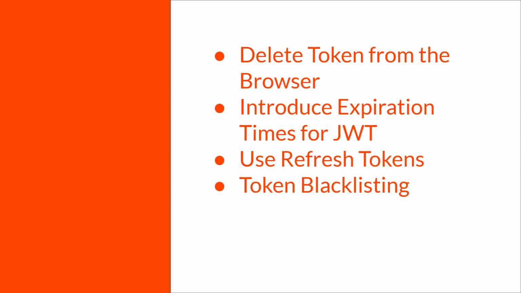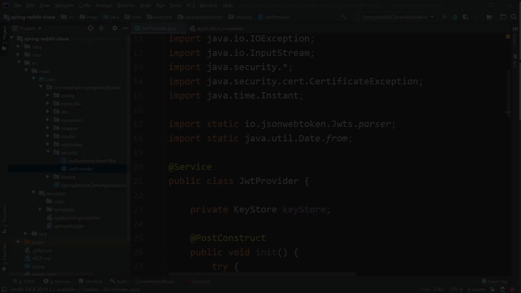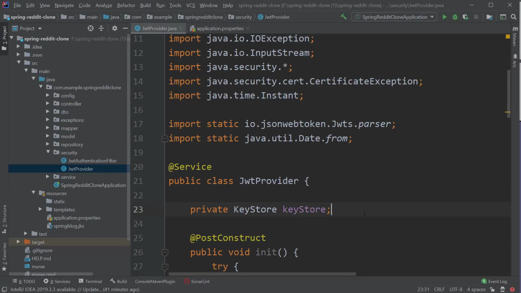So ideally, I guess a combination of points 3 and 4 would be the better solution in other use cases, but in our use case, we'll just go with the third solution and we'll see how to implement this refresh token mechanism in our application. The first step here is to introduce expiration time for our access tokens.